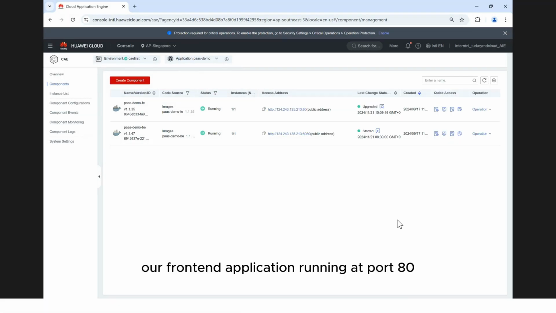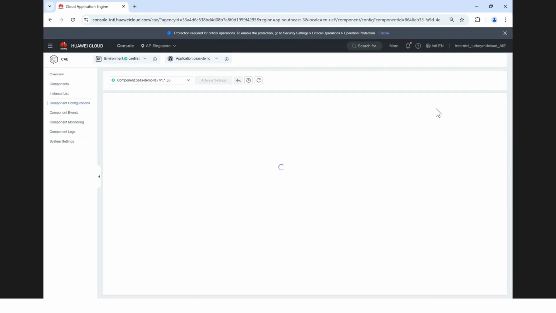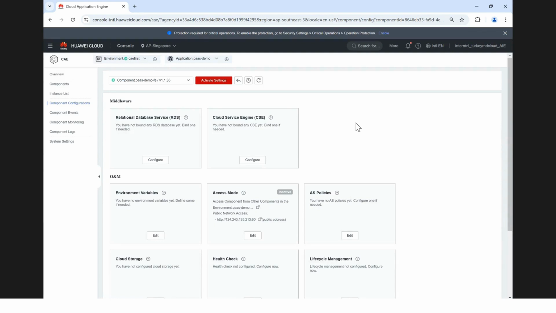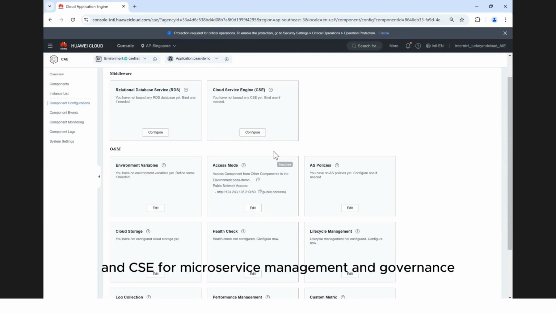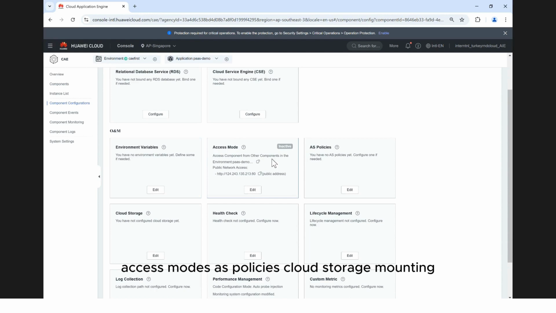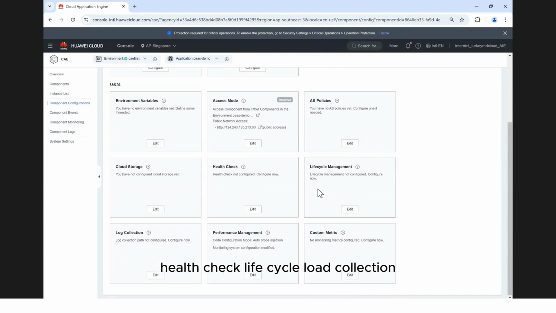Our front-end application is running at port 80, so we must configure access port. Click Configure Component. You can configure RDS for data interaction and CSE for microservice management and governance, and configure environment variables, access modes, AS policies, cloud storage mounting, health check, lifecycle, load collection, performance management, and custom metrics for components.